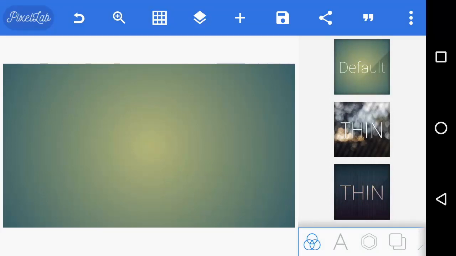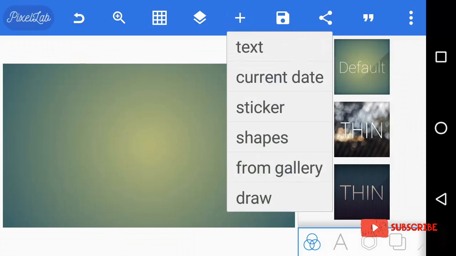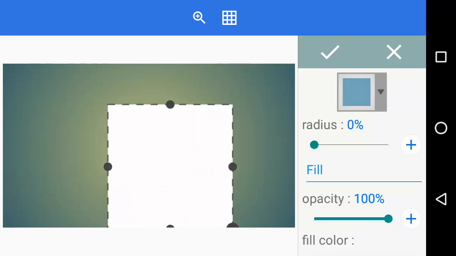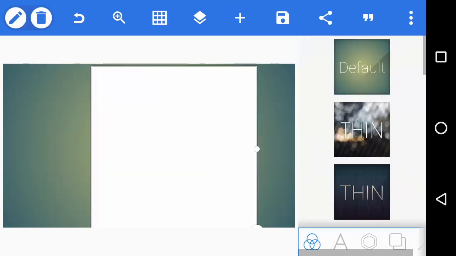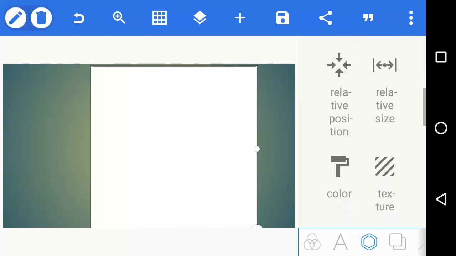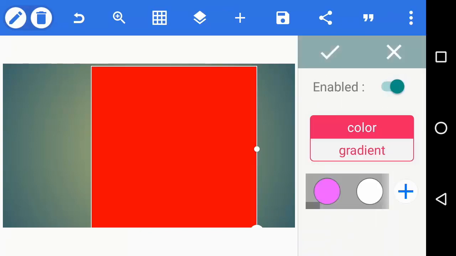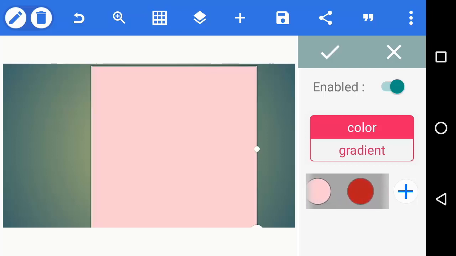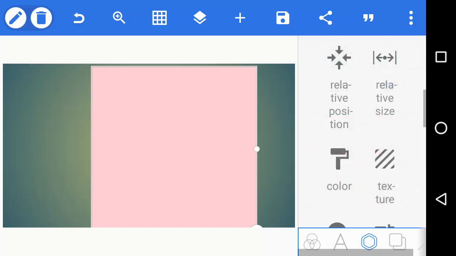Let's make some background. For this you are going to select shape tool and select rectangle, make it bigger. Let's give some color. Let's enable. Let's give this color. Give OK.